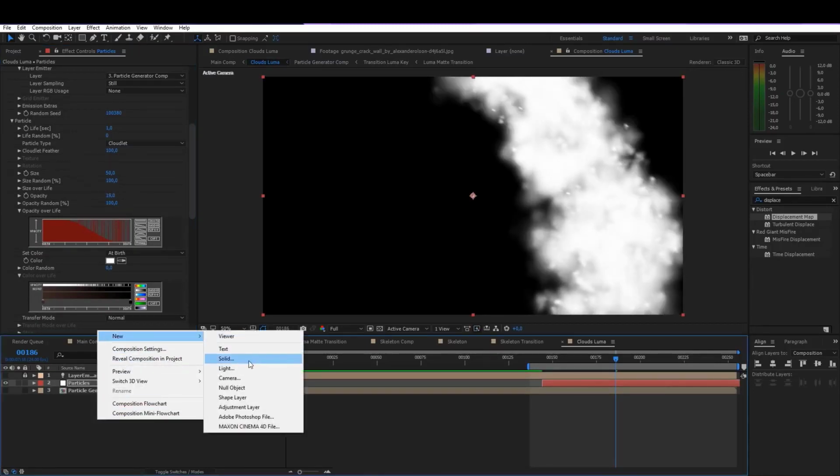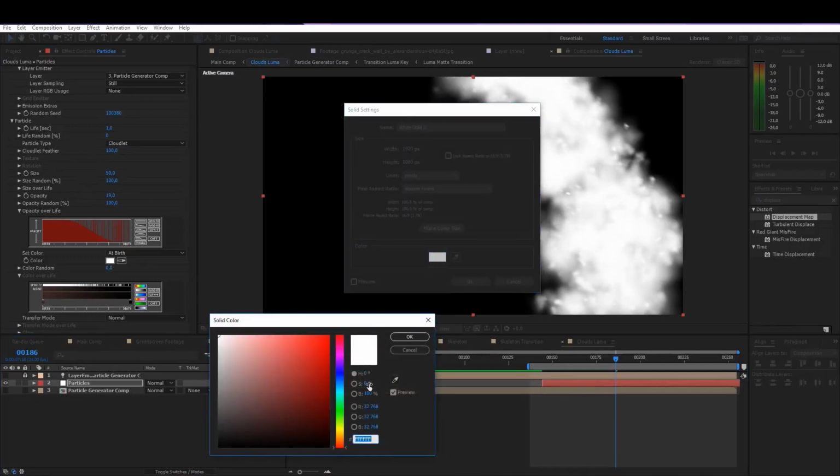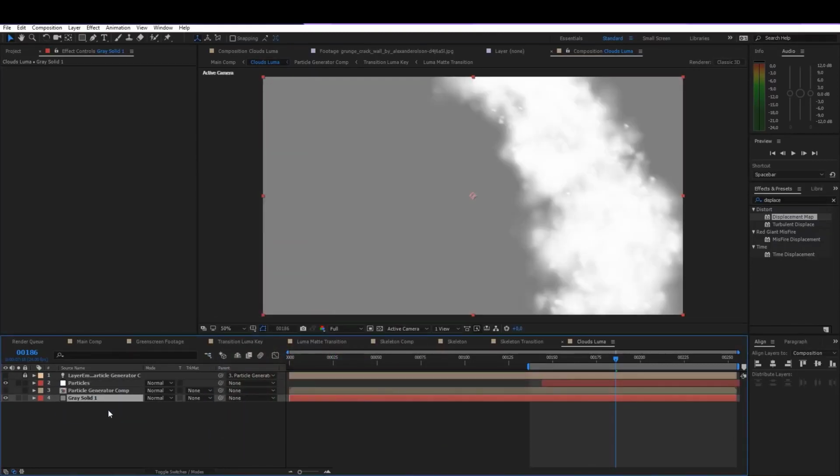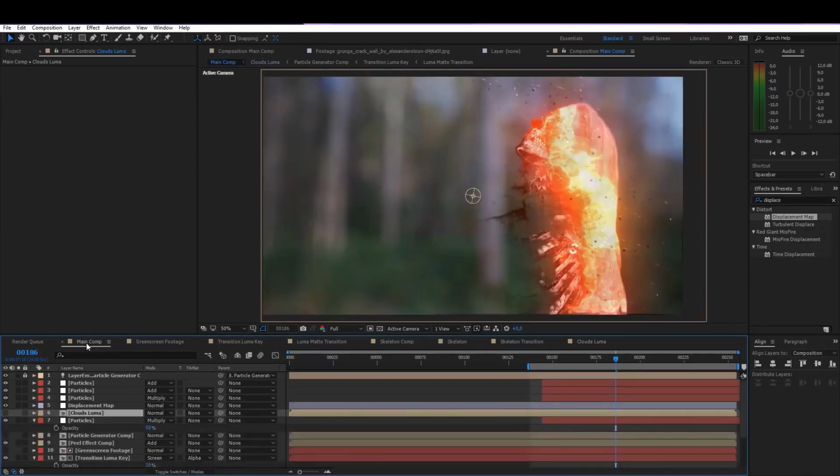And for the background layer, we actually want a new solid, make this a complete gray solid. So for B right here, I'm going to set this at 50 and click OK. Now we have a perfect gray, and this is going to be put at the bottom. The reason why I'm doing this, everything that's white is going to be affected one way, everything that's black is going to be affected another way, and everything that's gray is going to stay in position. So we go back to the main comp.